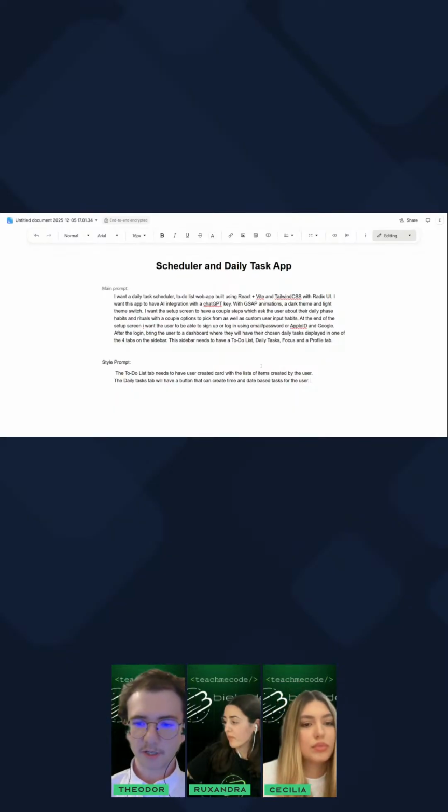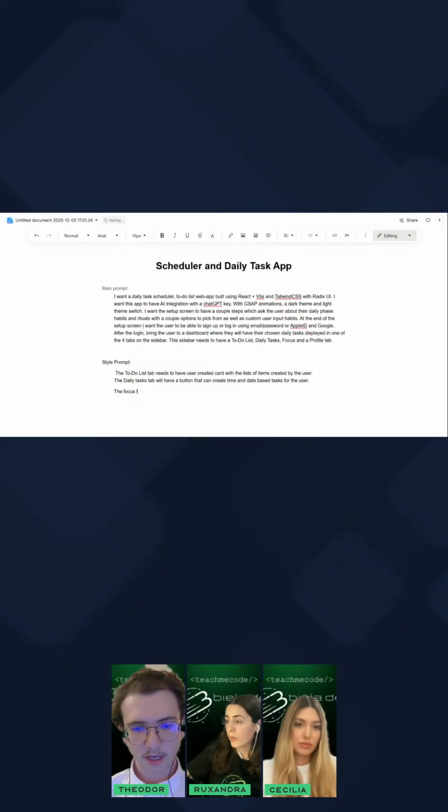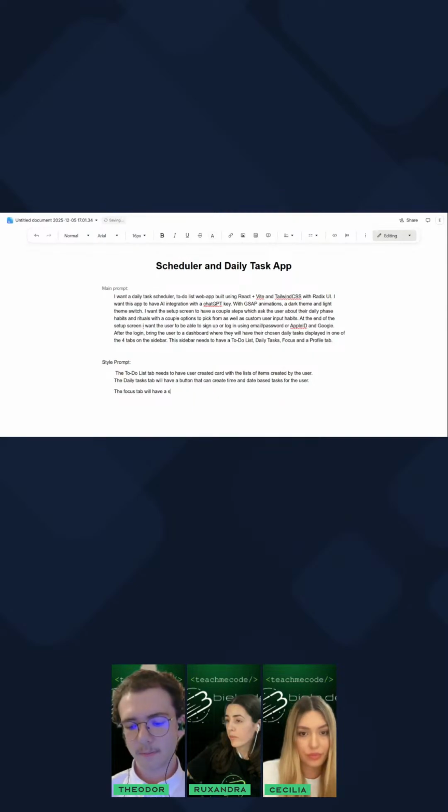The daily task tab will have a button that can create time and date-based tasks for the user. Okay, that sounds good enough for me. Let's go ahead with the focus. The focus tab will have a, I think it's called a, man, I don't know what it's called. Timekeeper? I think it's a timekeeper or something, a stopwatch. A stopwatch, right? Or a timer, yeah, that's good. A timer for, let's say, 25 minutes, or a custom timer, actually. That's a much better idea.